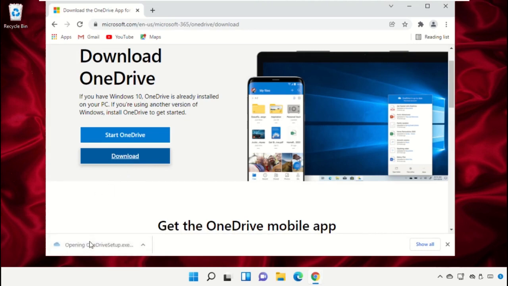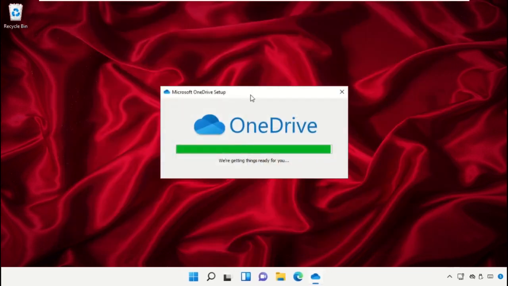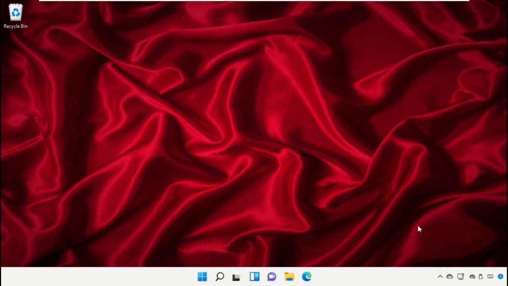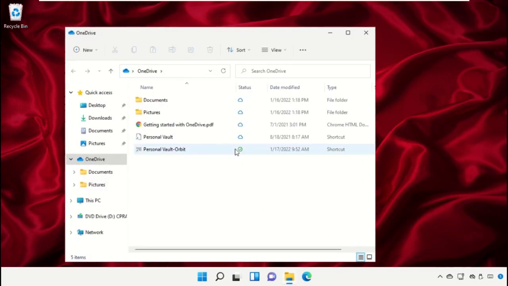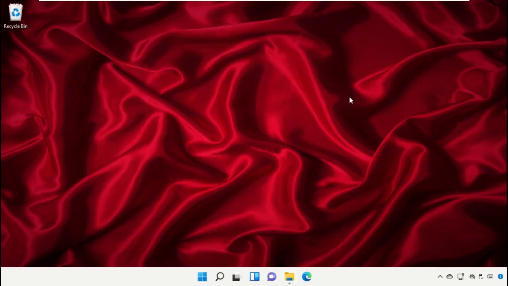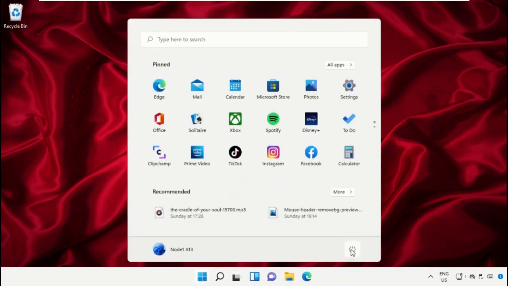Start the installation process. This will take some time to complete the process, so wait for it. Once done, click on this icon and you are all set. Finally, restart the system, which is very important.